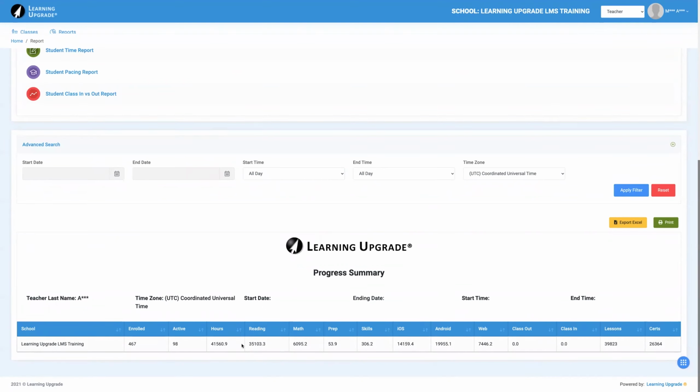So you'll not only see the hours, but you'll see the breakdown of reading. That's going to be our English, reading, and comp course. Math, that's our math, algebra, pre-algebra, our prep courses, which is our GED and HiSET, our skills, which is digital literacy, and then for 2022, our new courses that we're working on, which is citizenship, financial literacy, and life skills. You'll also get a chance to see the breakdown for devices, so iOS, Android, web. For those of you that have asked us to turn on to track the class in versus out, you'll see those. If you don't ask us, those will be 0, and then the total number of lessons and certificates.